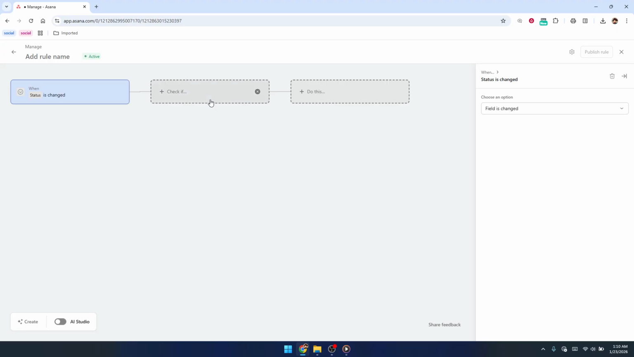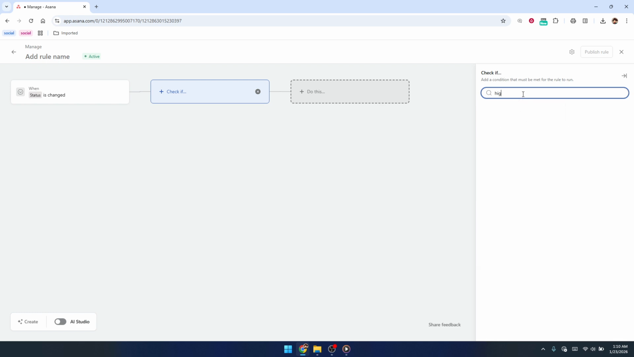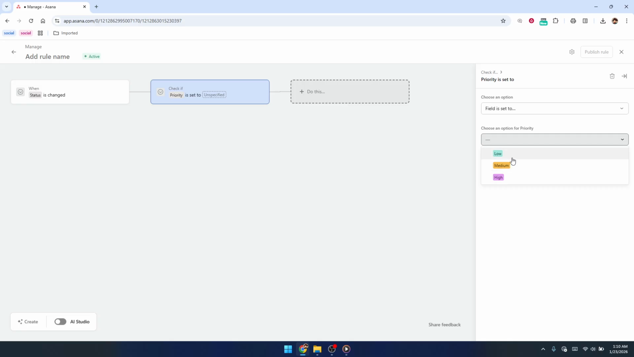Next, you have the option to add a condition. This step is optional, but very helpful if you only want the rule to run in specific situations. Click on Check If to add a condition. Here, you could choose something like Priority is high, so the rule only applies to high-priority tasks. You can think of conditions as filters that narrow down when your automation will actually happen.